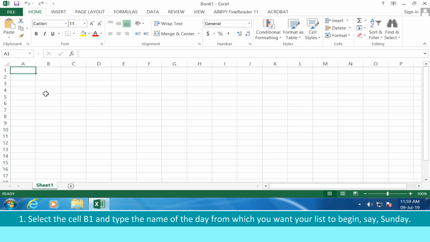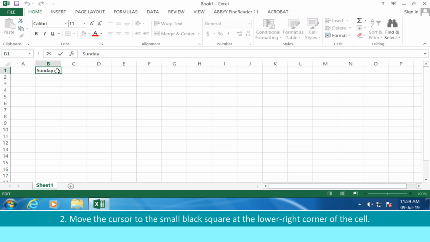First, select the cell B1 and type the name of the day from which you want your list to begin. Say Sunday. Second, move the cursor to the small black square at the lower right corner of the cell. This square is called the fill handle. When you point to the fill handle, the cursor changes to a plus sign.